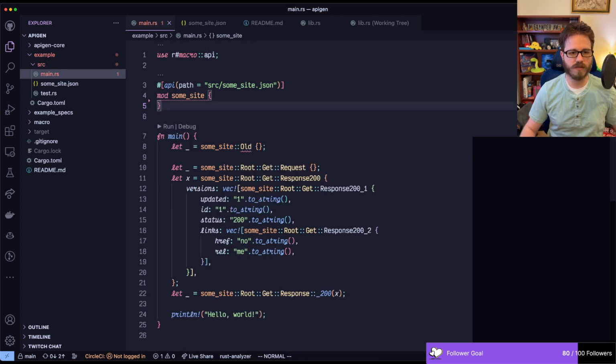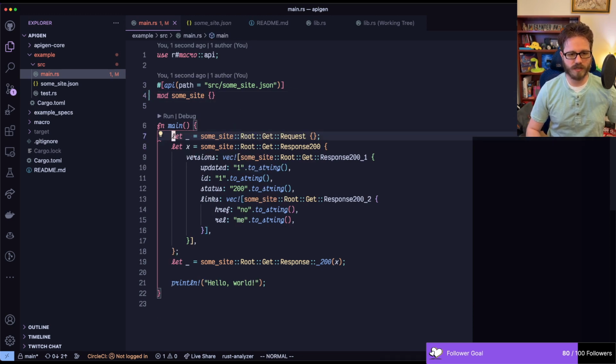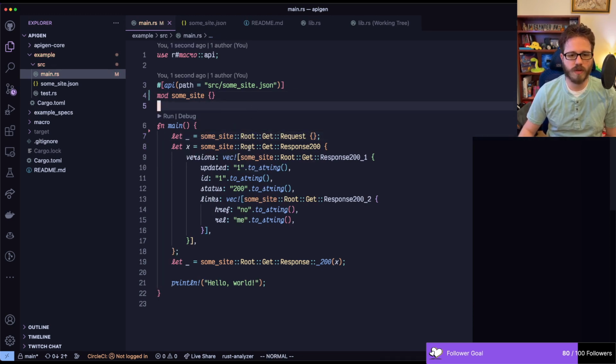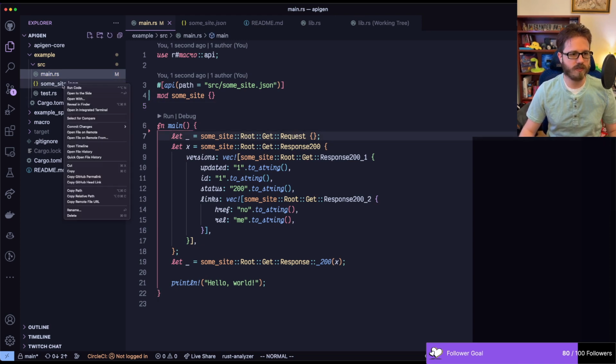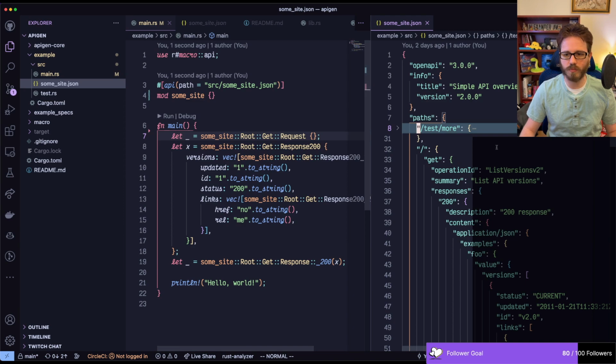So basically, you can give this just an empty mod, and what it does is it fills in things for you. So it created this root module, then the get module, then request. So this root get request, open to the side. So that's a different path. So this is the root path.